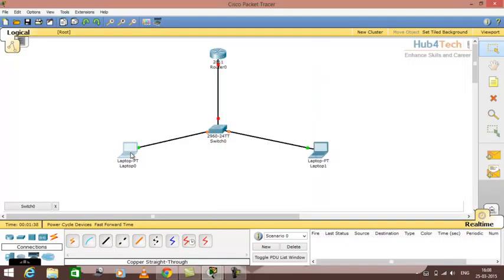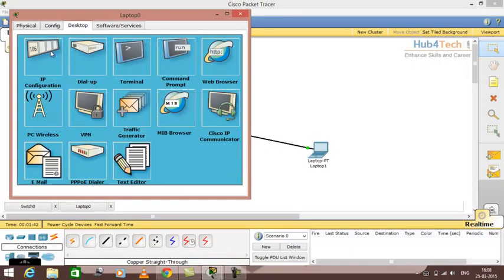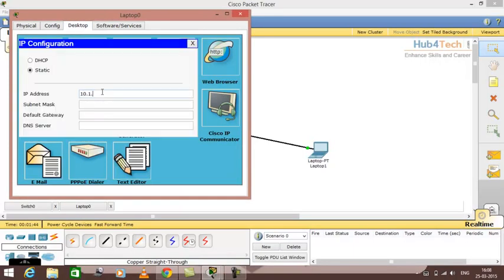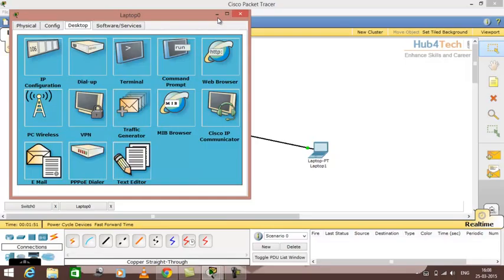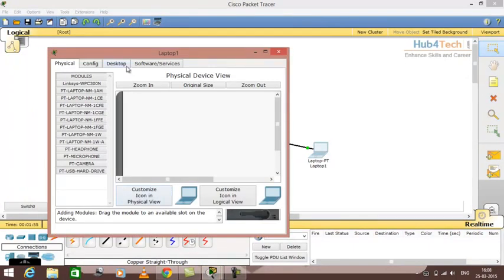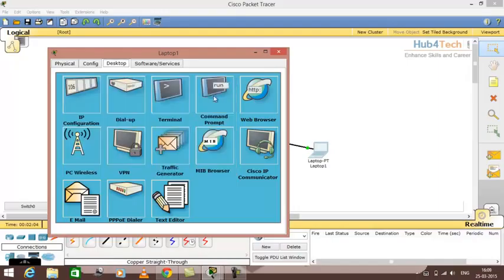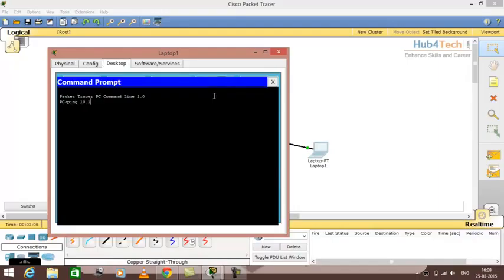Now I'll do the basic configuration on laptop 0, which is the IP address. Let's suppose the IP address is 10.1.1.1, with the subnet mask 255.255.255.0. Now I'll go to laptop 1 and assign the IP address 20.1.1.1. What happens if I try to ping the system in a different VLAN? I can't, because for that I need inter-VLAN routing, right?